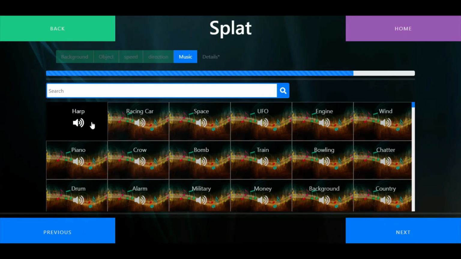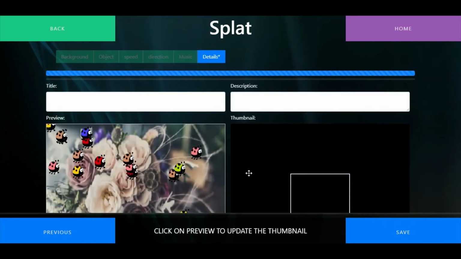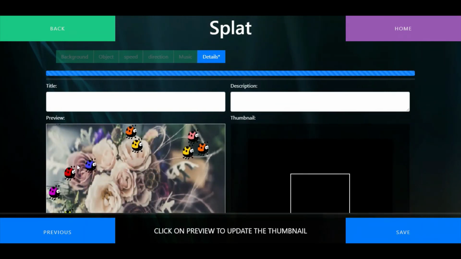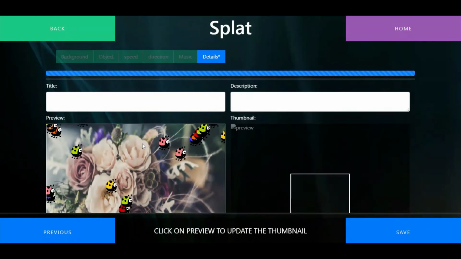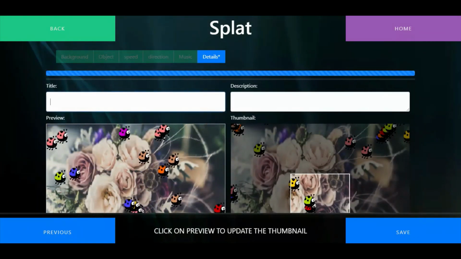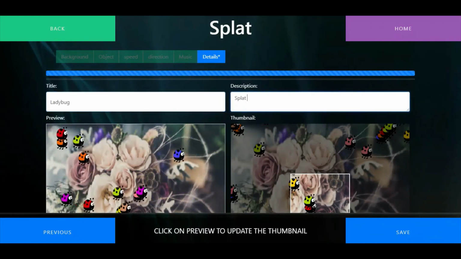And then when I interact with this, you can see that the ladybugs splat. So when the user is interacting with that, those ladybugs will splat on touch. Update your thumbnail with your left click. Give it a title and your brief description. And then save.